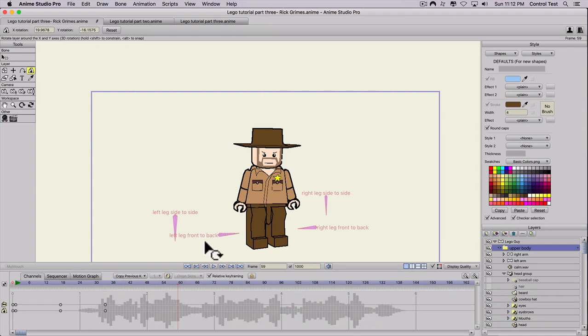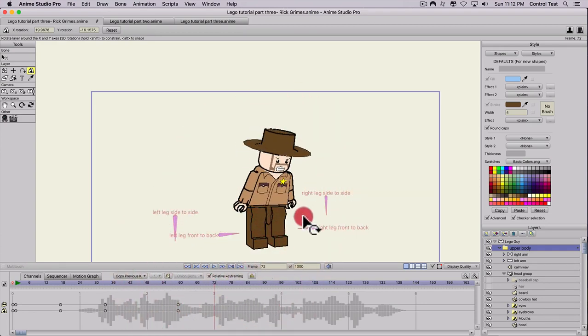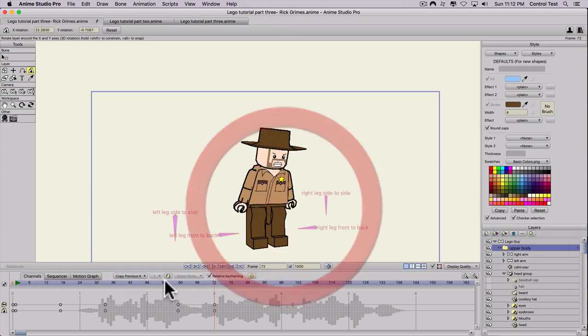And then again, we need to make a start frame. So anytime we want to move him, make sure you do a start frame. So click and move him a little bit, go forward, and then position him again. I'm going to have him turn to the right a little bit.